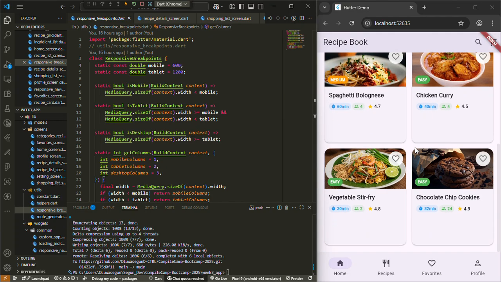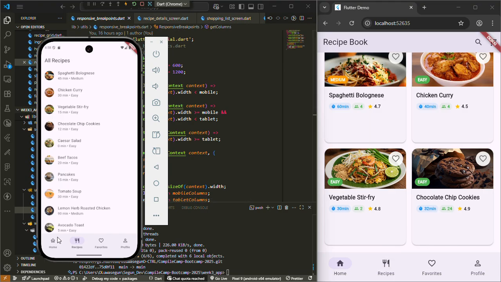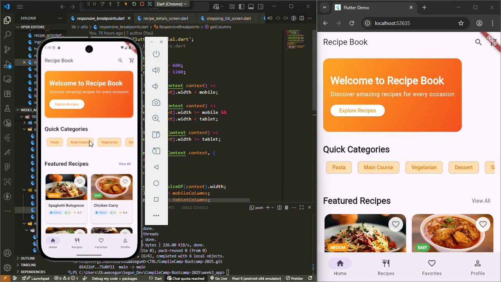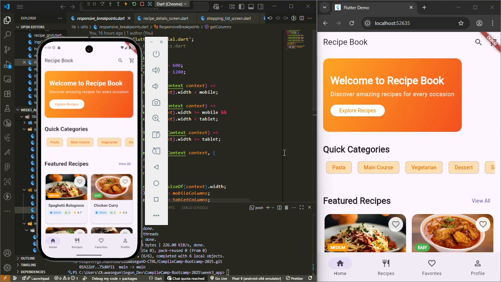So this is a mobile view. We can also use this. This is a mobile view as well, so they have the same size range.